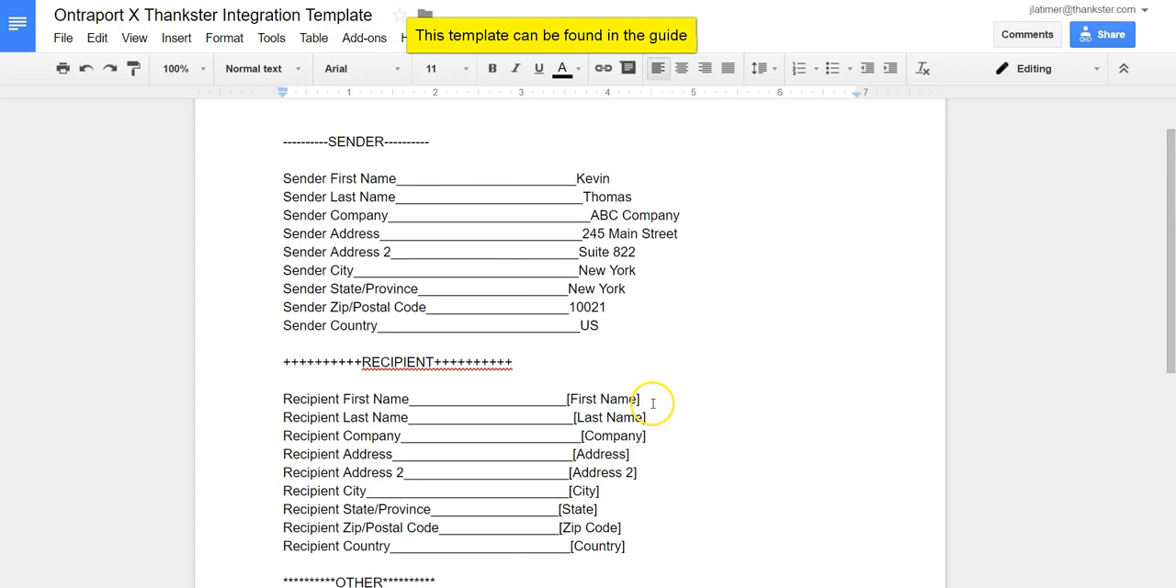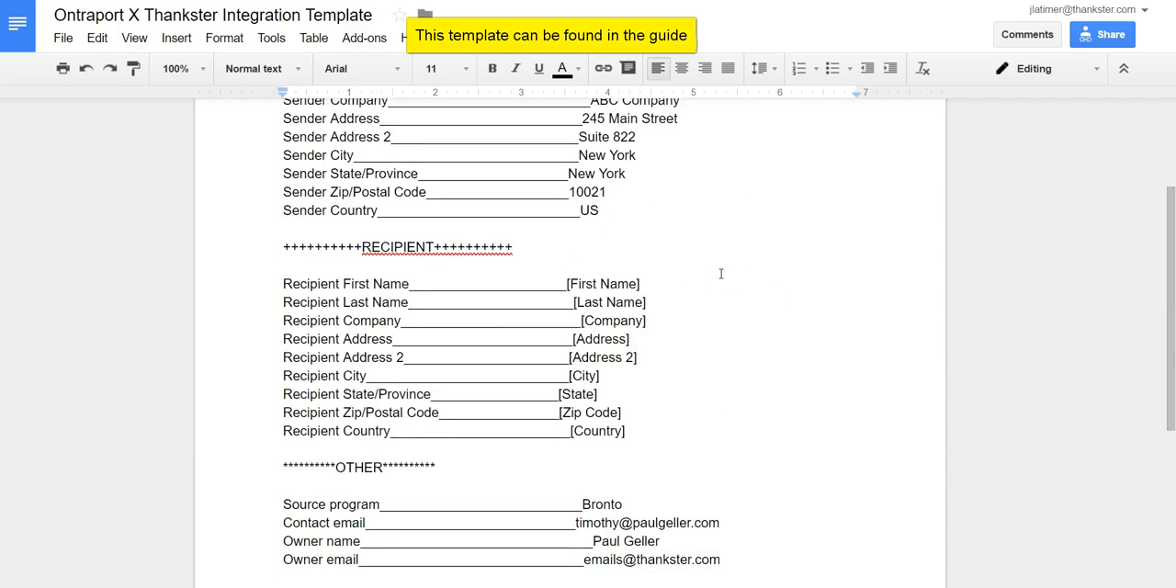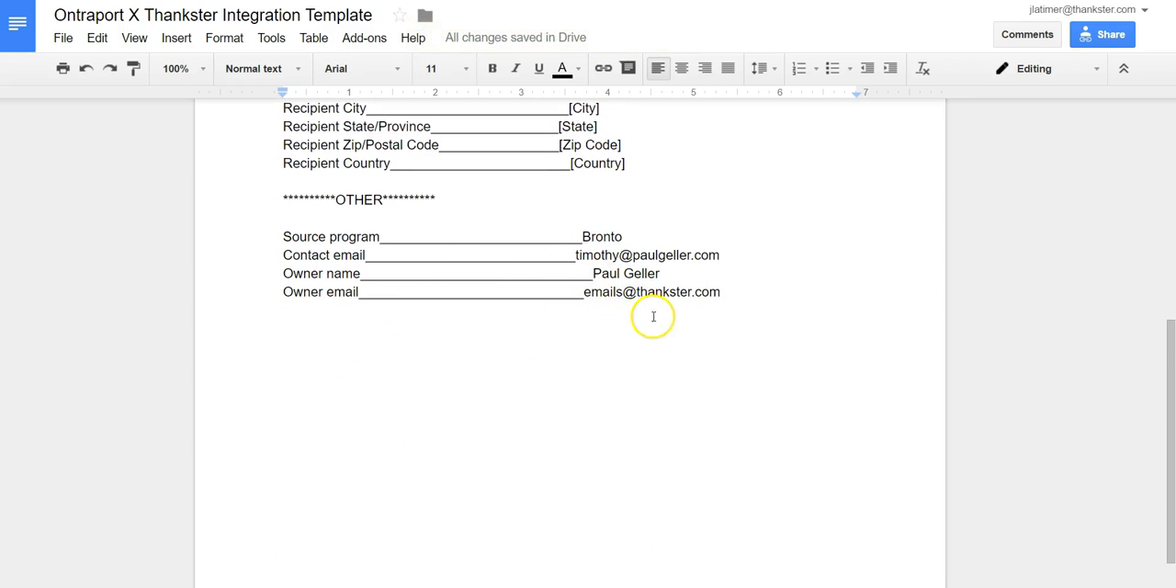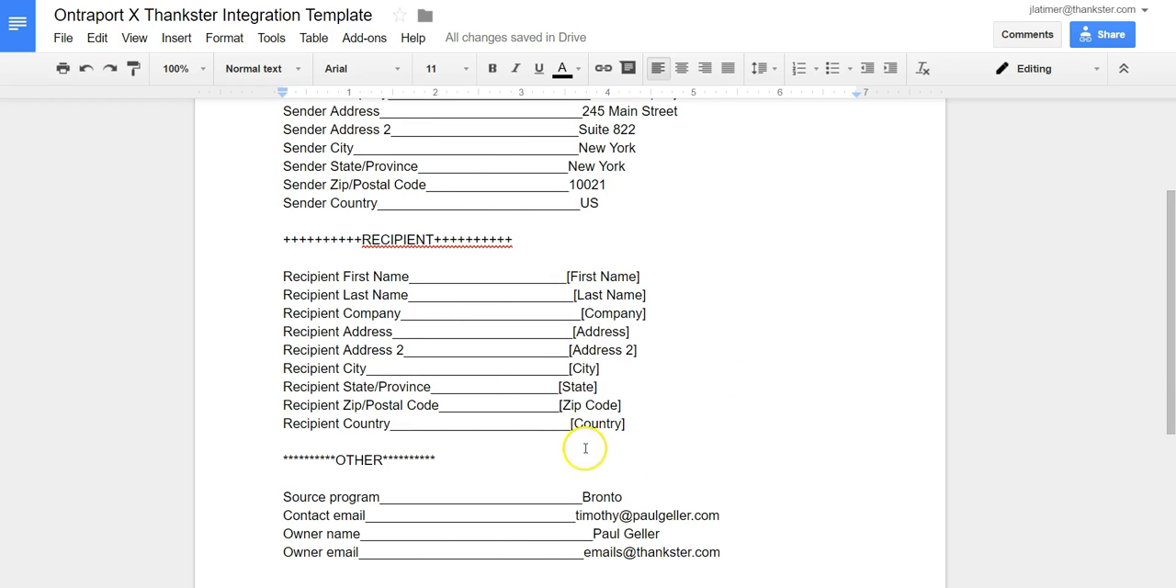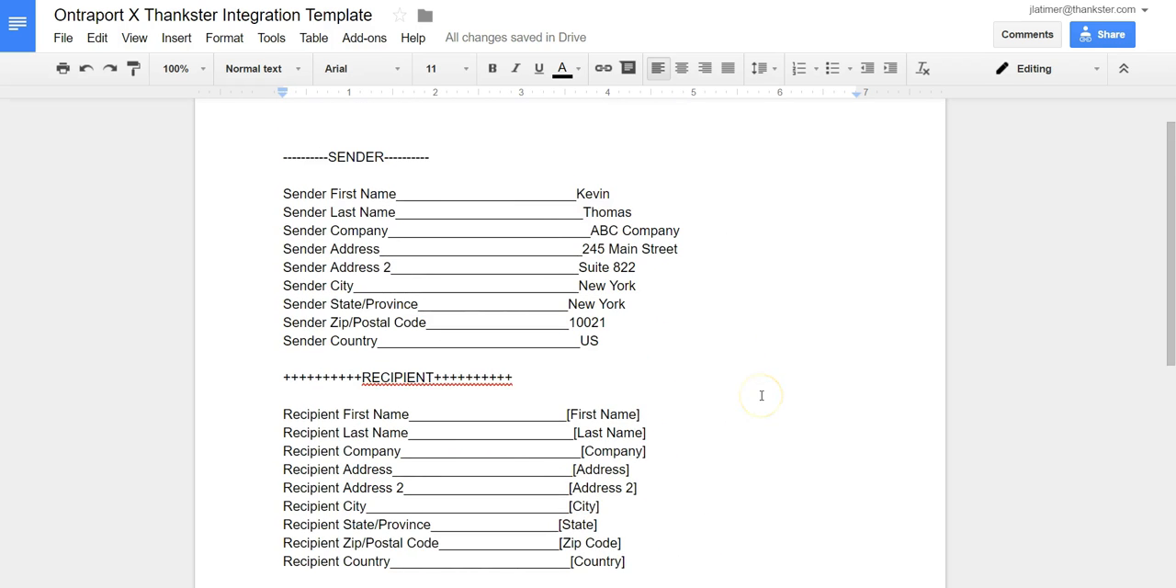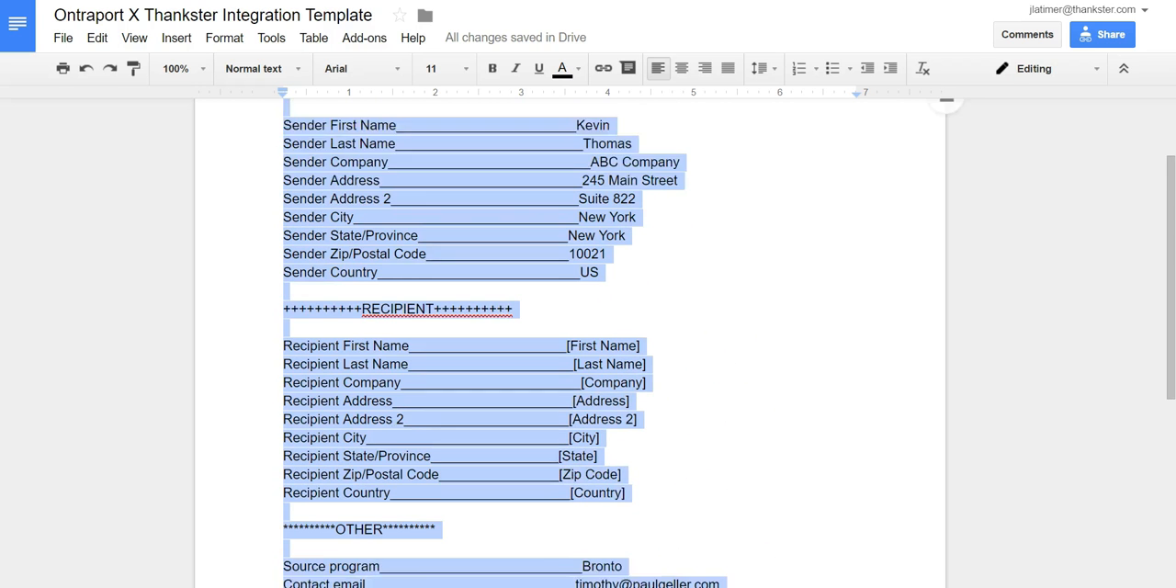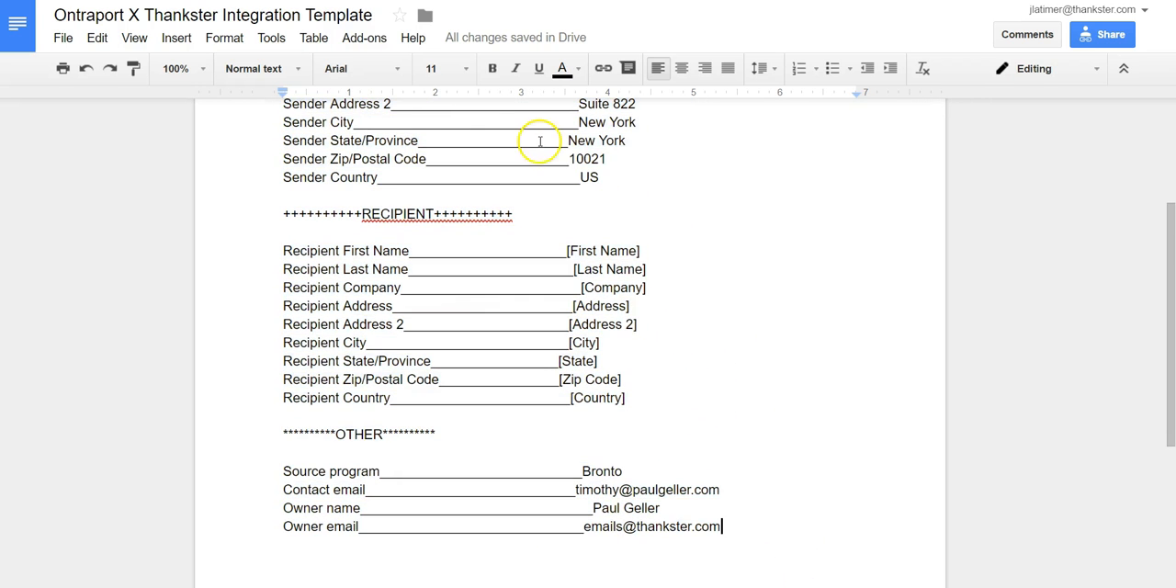And so some of this information you're going to need to replace. So the information on the top right here where it says Kevin Thomas ABC Company 245, you're going to want to change all that information to your own. And at the bottom right where it says Bronto, Timothy, Paul, and then emails at Thankster.com, you're going to want to change all that information too. What you see here in the center right is the information that's going to be repopulated with certain contact properties, and we're going to be using all this information to send out a handwritten card.